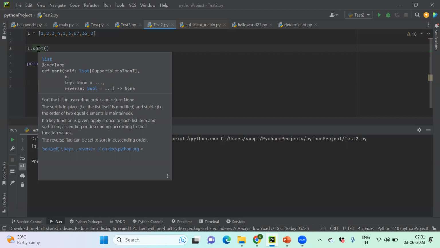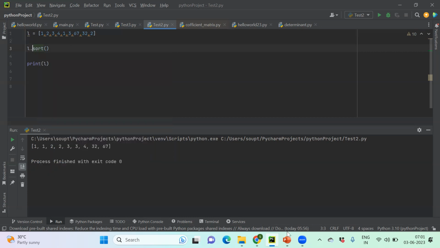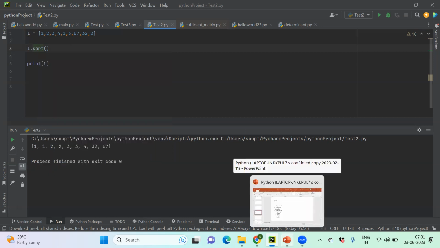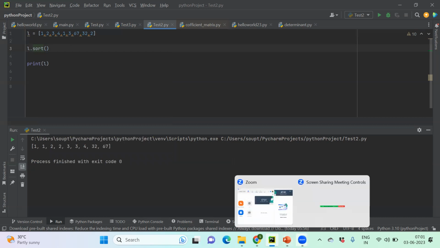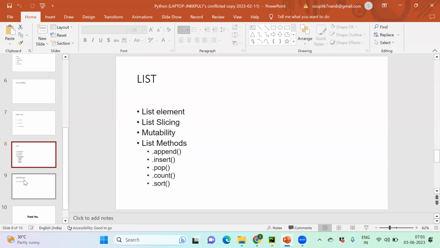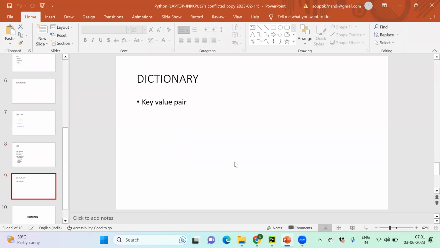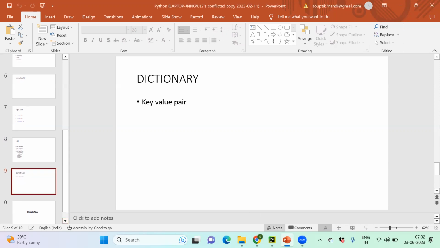Any doubt? Okay, hope not. The last thing to be learned today is dictionary. If there is any doubt, please stop me and ask me questions. After list and dictionary, tomorrow we'll be learning set and tuple. Then you can start the fundamental stuff on Python.